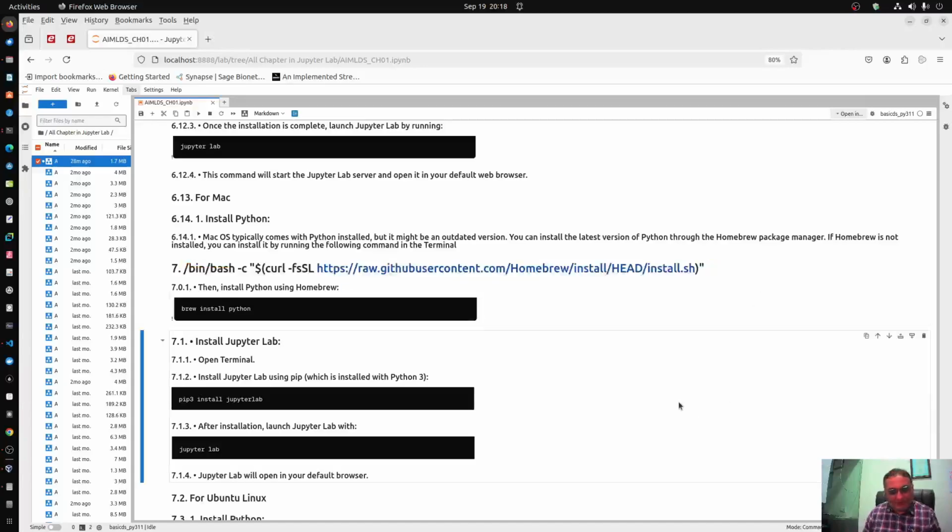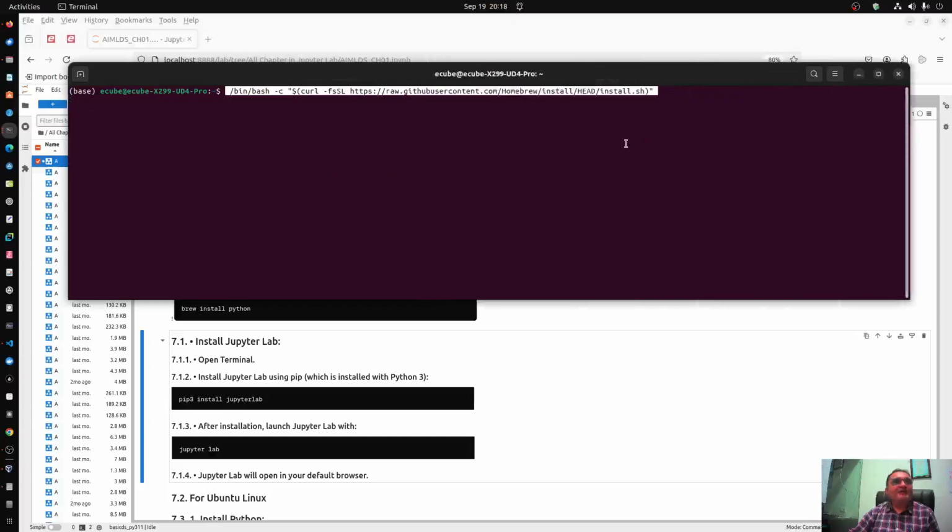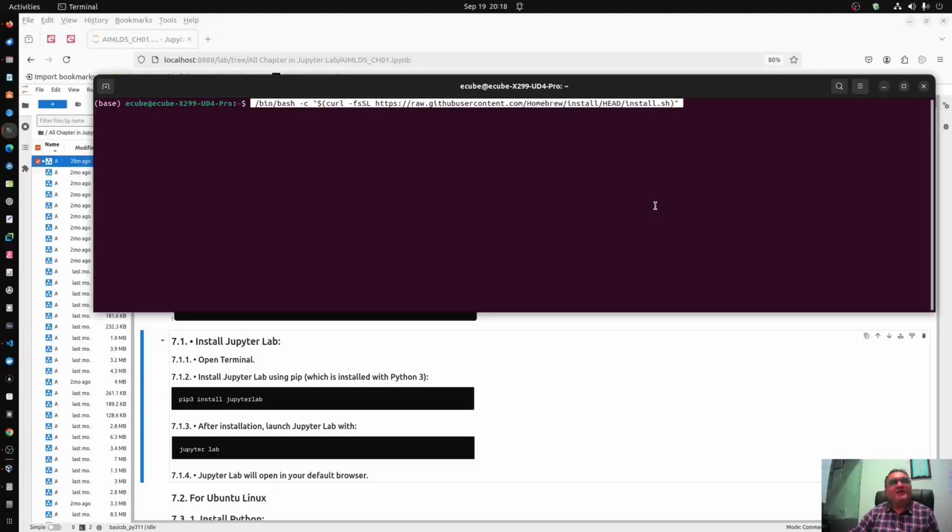I am at present on Ubuntu, but I will pretend that I am on Mac and this is the terminal of Mac, and then paste this command. I will be providing these notes, or you can take a screenshot of the video and paste this command and just click enter. So this script will be fetched from this network location. So internet must be ready and this curl will fetch that script and this bin bash will execute that script. So that will install first Homebrew.